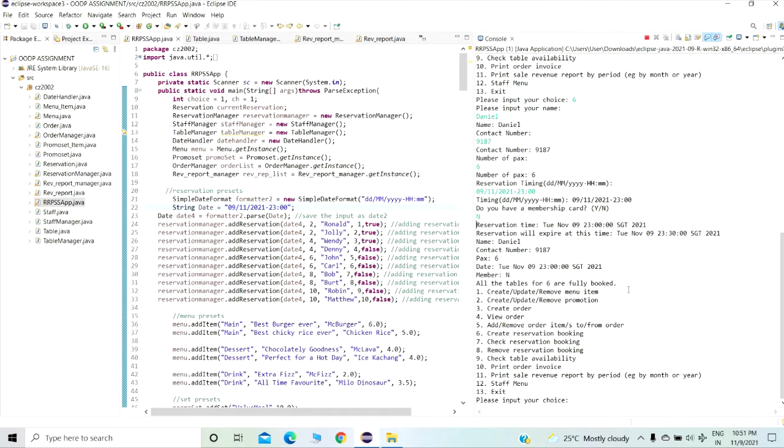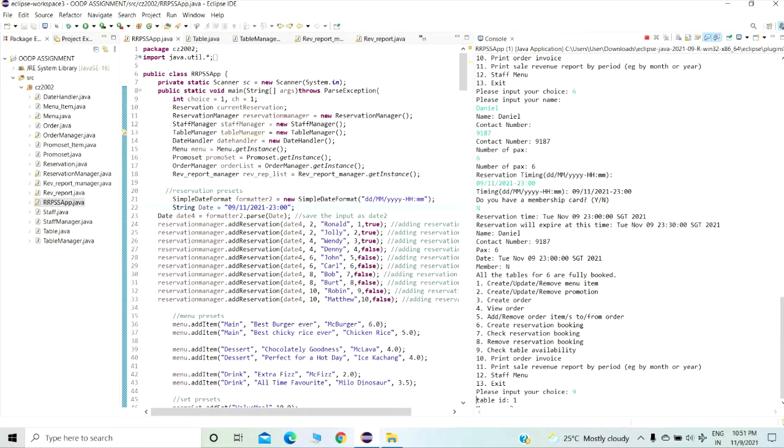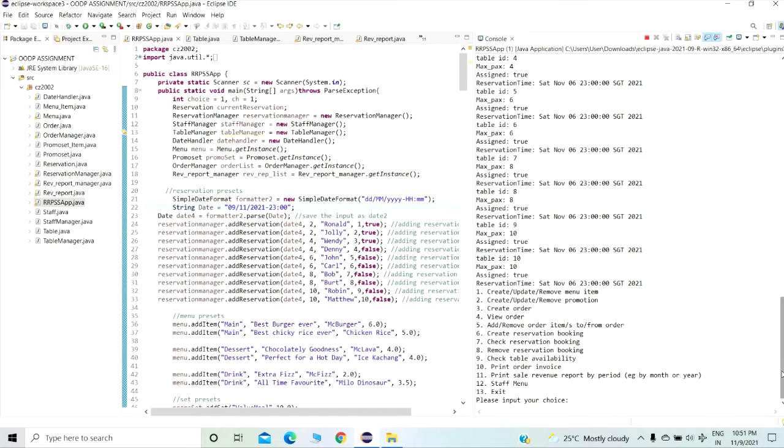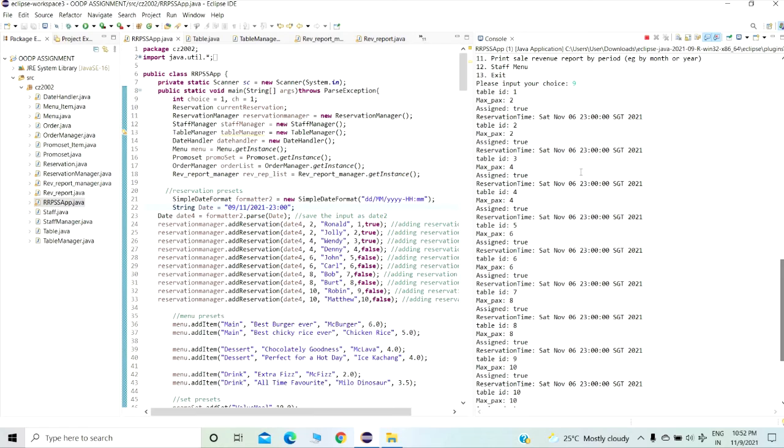Once again, we can see that all of the tables have been fully booked. So when a customer tries to create a reservation with a fully booked restaurant, a message is displayed on the console that states that all of the tables for that specific number of packs are fully booked. The table availability can be checked to confirm that all of the tables of the restaurant have been assigned as true, showing that all of them have been booked.